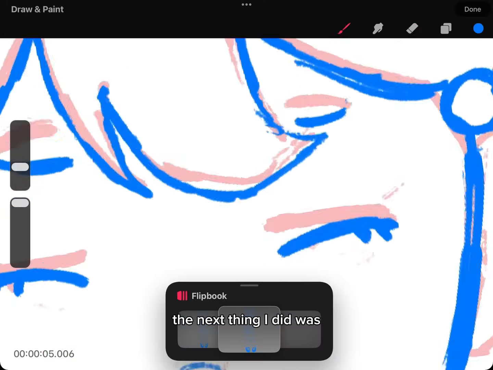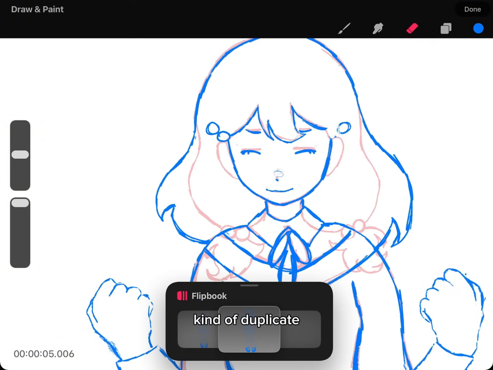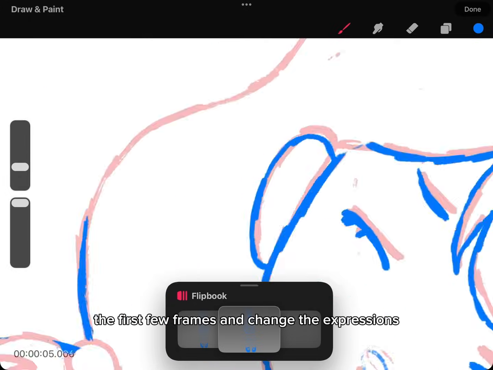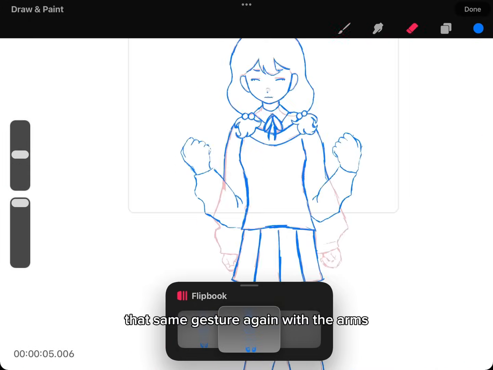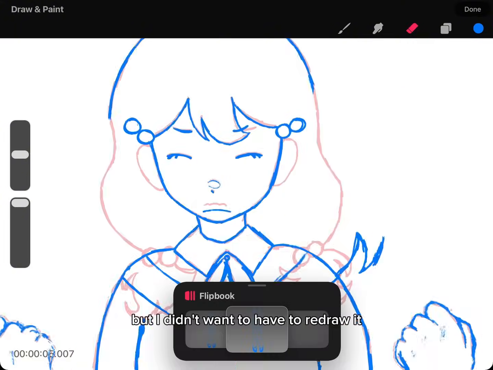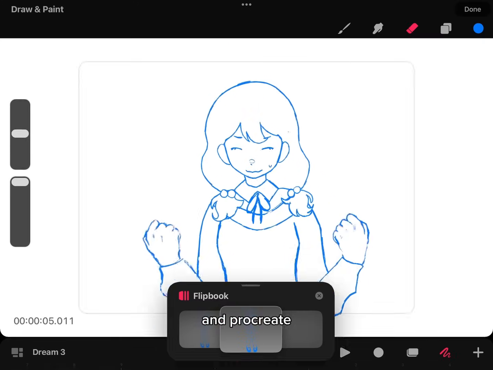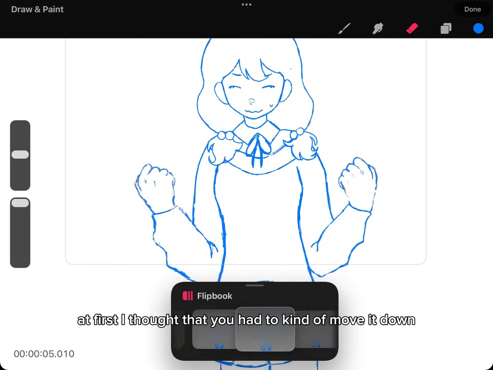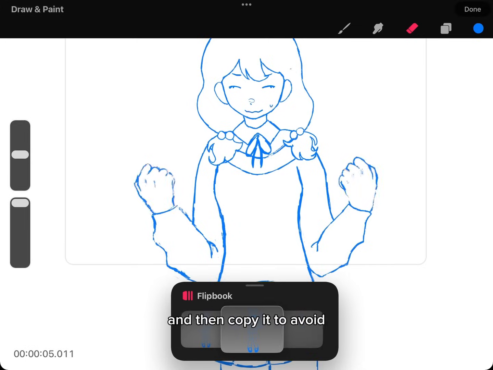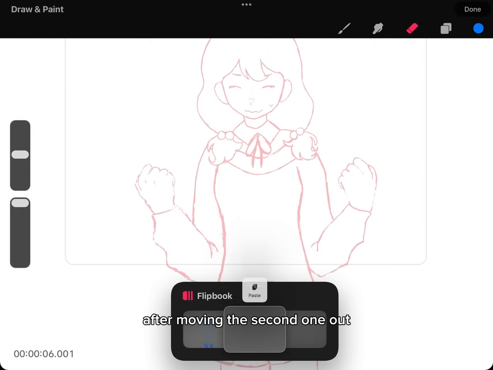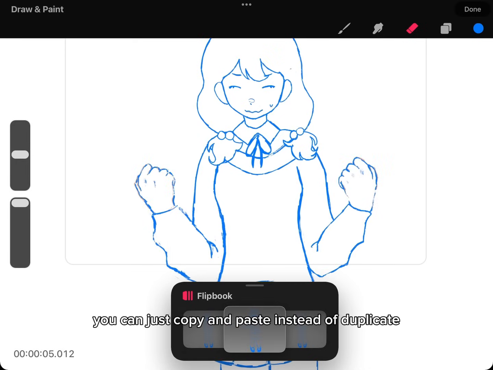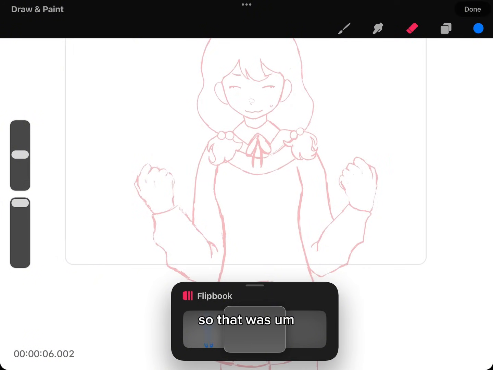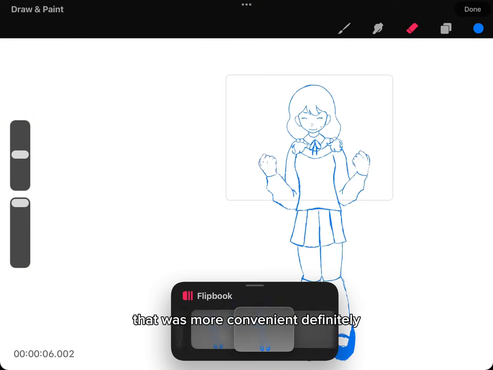The next thing I did was duplicate the first few frames and change the expressions, because I wanted her to do that same gesture again with the arms, but I didn't want to have to redraw it. And Procreate Dreams is good with duplicating frames and copy and pasting. At first I thought that you had to move it down and then copy it to avoid having to move all the frames back after moving the second one out. But then I realized you can just copy and paste instead of duplicate. So that was more convenient, definitely.